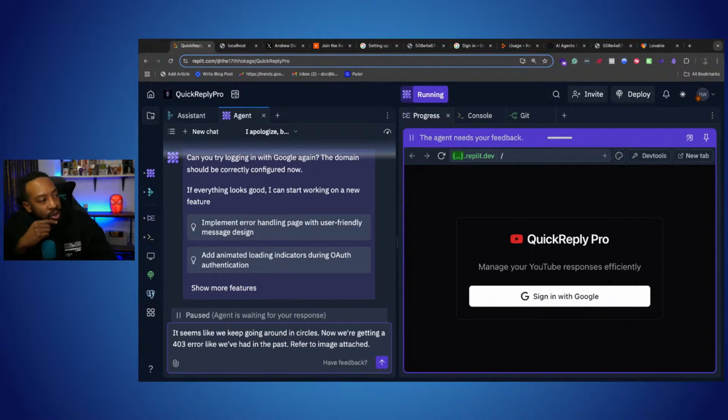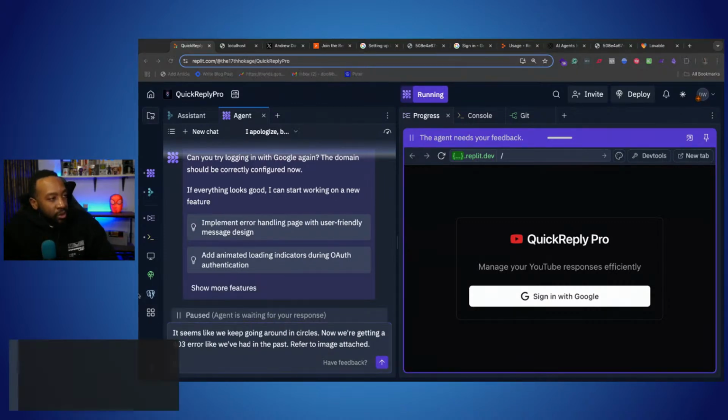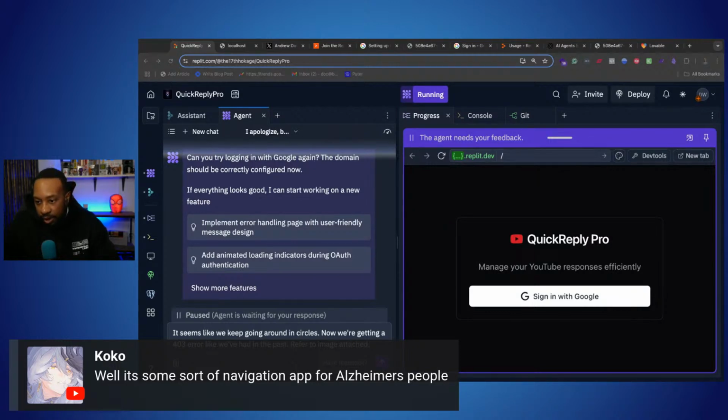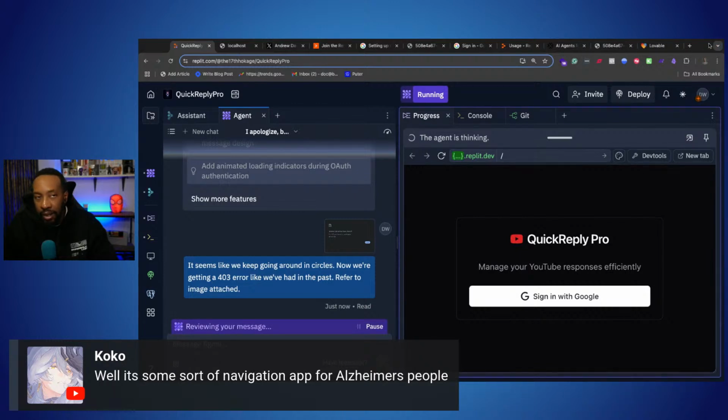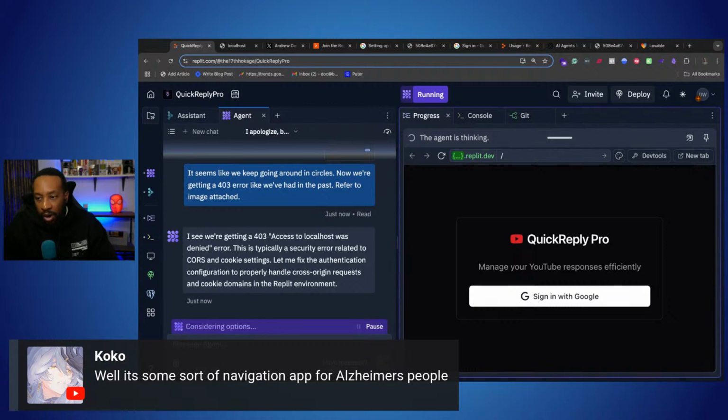Hmm. Well, it's some sort of navigation app for Alzheimer's patients or people. That's interesting. It depends. Let me think about that. Navigation app. So it says some sort of navigation app. So is it navigating them back to their house? Is it, if they're going off somewhere, prompting them to go back to the house? Kind of depends.